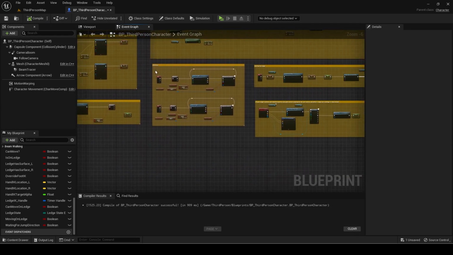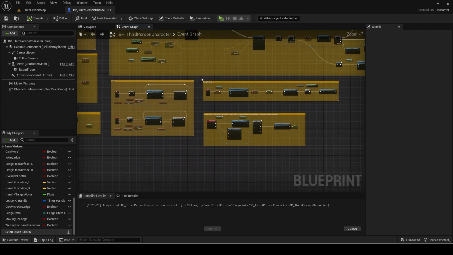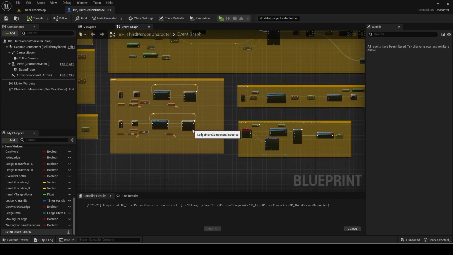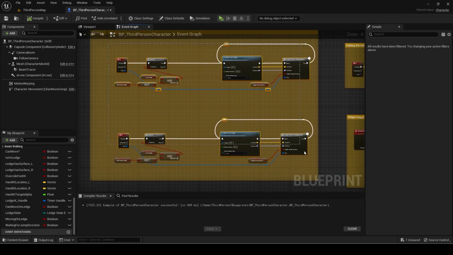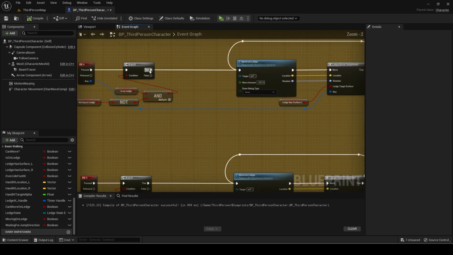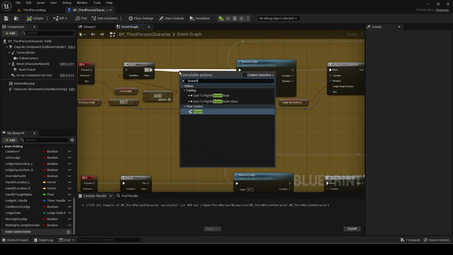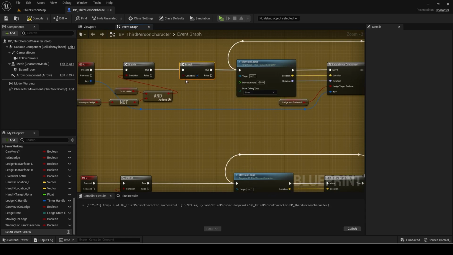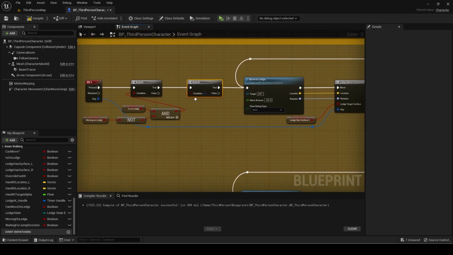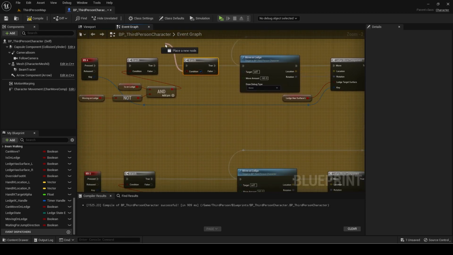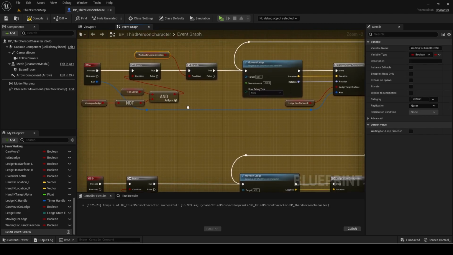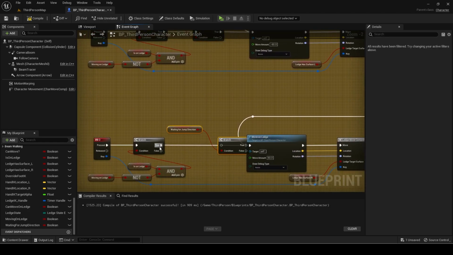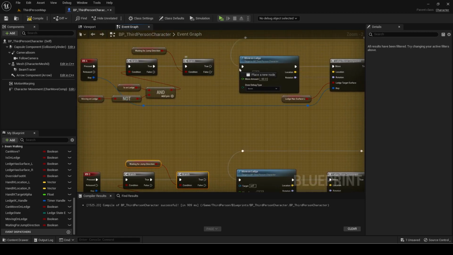Next go to the shimmy code. Make some space as we need to add more code here. Add a branch if this branch is true. The condition will be waiting for jump direction. Duplicate this for the D key as well. If false, then connect them to the move on ledge functions.